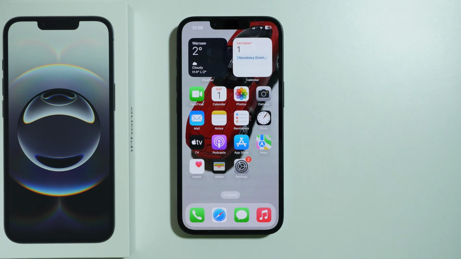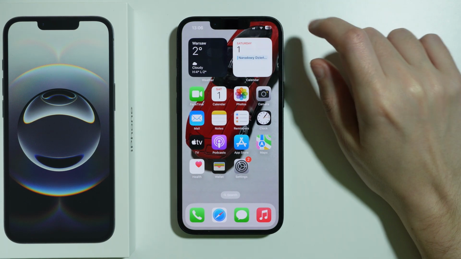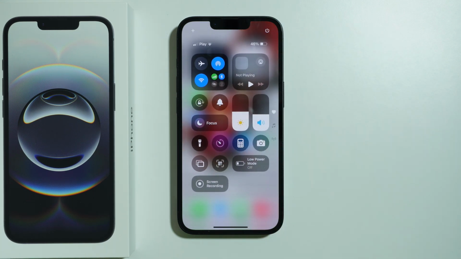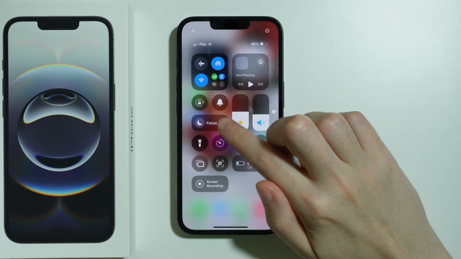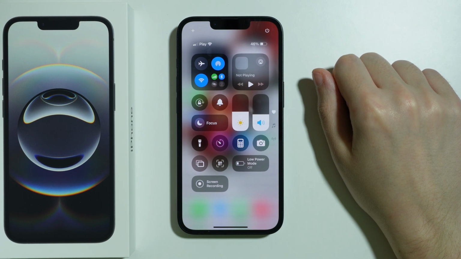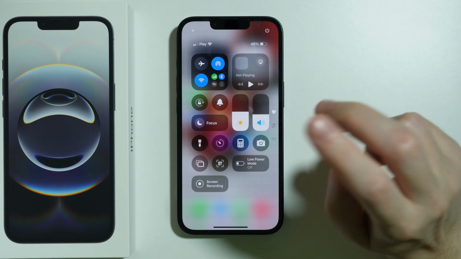In order to activate the focus mode on iPhone 16e, we need to go to the control center. So on the right side of the phone, swipe towards the bottom from the top of the screen. And then over here you should be able to find focus, at least by default, you might have repositioned it somewhere else. But here is the focus, and you have two options.